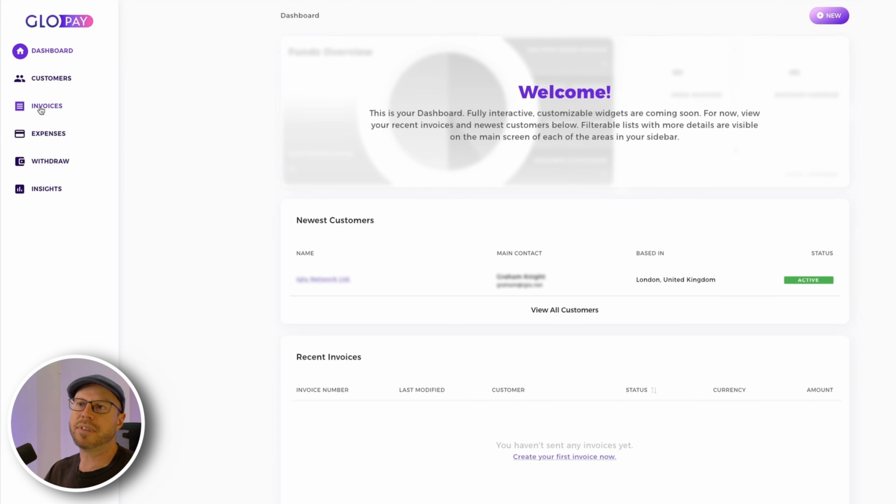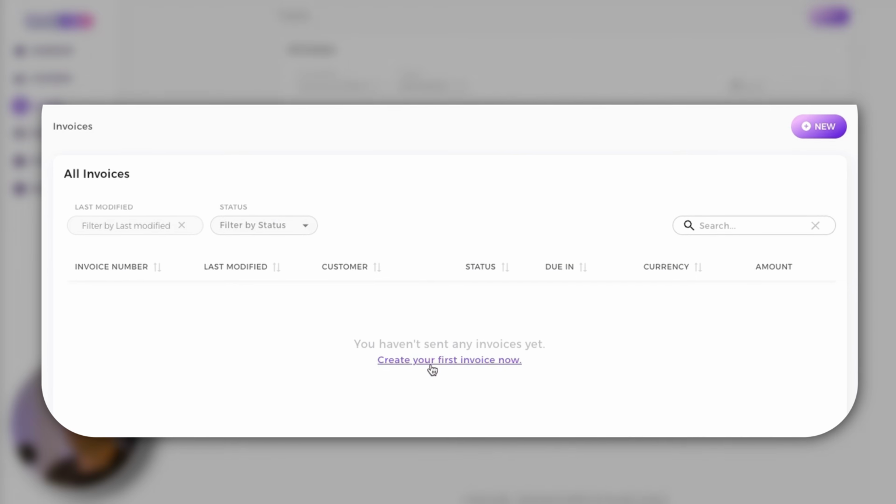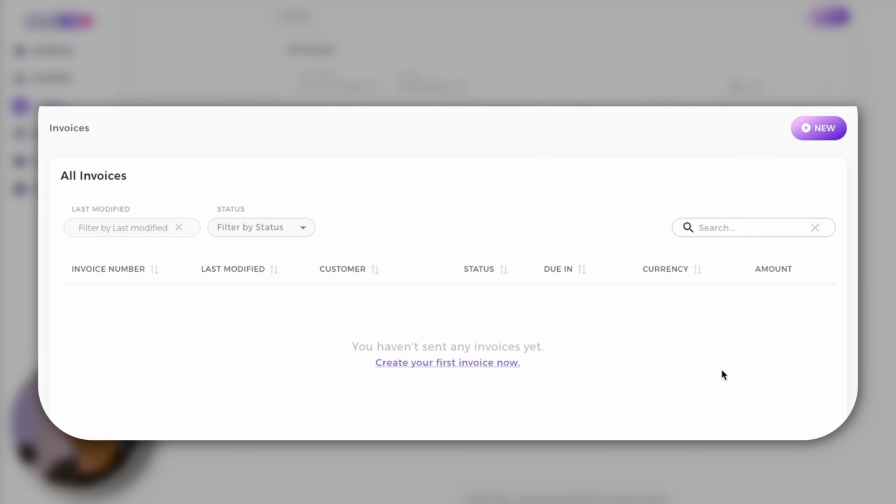Navigate across to the left-hand side under Invoices, click that. And there's a couple ways to start your first invoice. You can start by creating your first invoice here by clicking this link, or you can come up to the top right-hand corner where the button is, click this, and you can select Invoice.